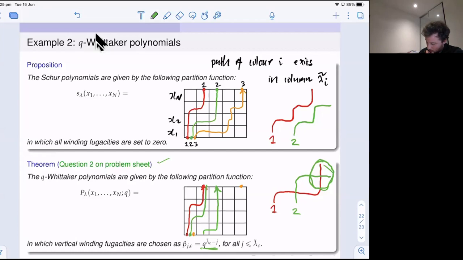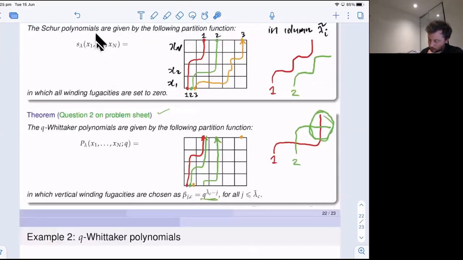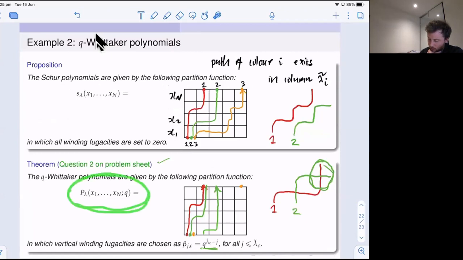All right, so let's have the final slide. We'll prove the theorem later. The proof actually ends up being easier if one goes through a sort of detour, which is via the theory of non-symmetric Macdonald polynomials. So we'll see tomorrow basically how one proves it. We'll actually prove a more general version of this, where you don't have q-Whittaker but the full Macdonald polynomials. And from that, you just get the q-Whittaker statement by taking the reduction where t goes to 0.